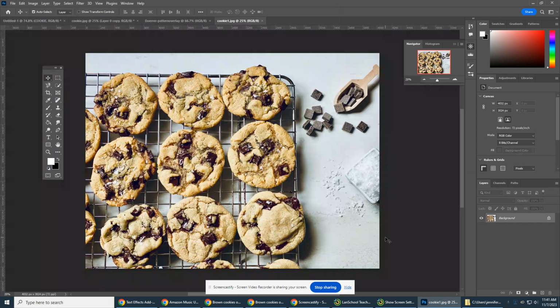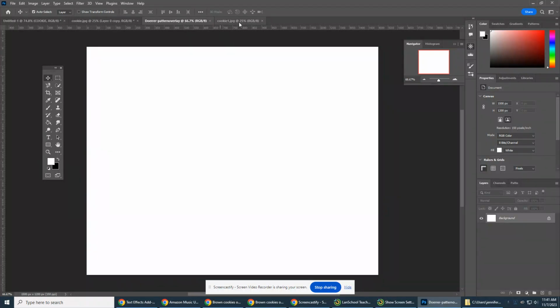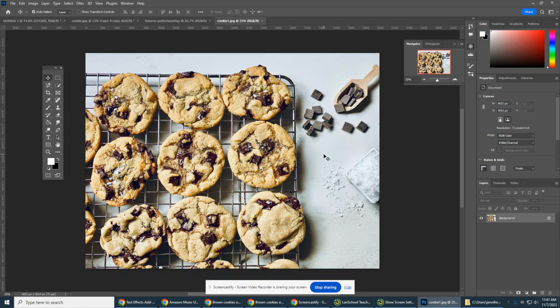All right, so you have two documents open. You have the dessert photo and you have your blank document. So let's go to your dessert photo. You're going to get the rectangular marquee. That's the top tool on the right in your tool palette, rectangular marquee. And you're going to just drag a selection around the area you want to turn into a pattern.